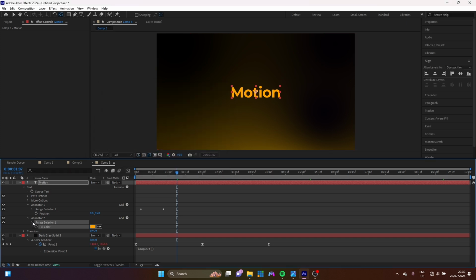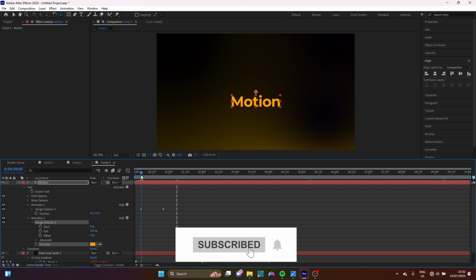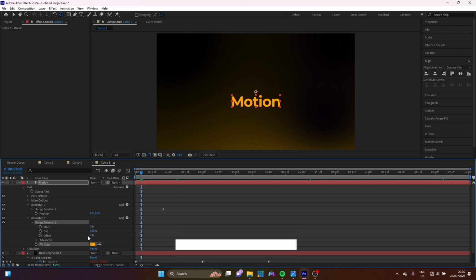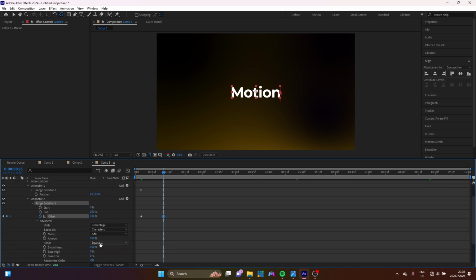And I'm just going to open up my range selector. Let's come down here again. So around the 5 seconds we made our keyframe here, I'm just going to change it down to -100, make a keyframe, go down again by 20 frames, and I'm just going to increase this back to 100 like this. I'm going to open up my advanced, change this to ramp up, and I'm just going to change this to 100 also. So if you play it now, you can see it goes from this to this.